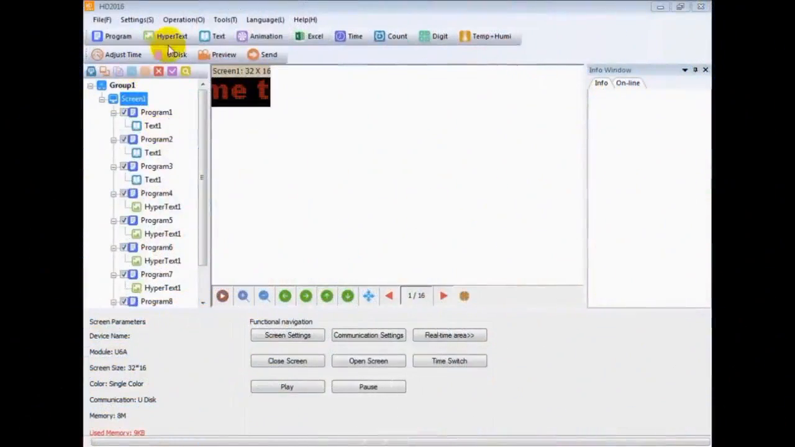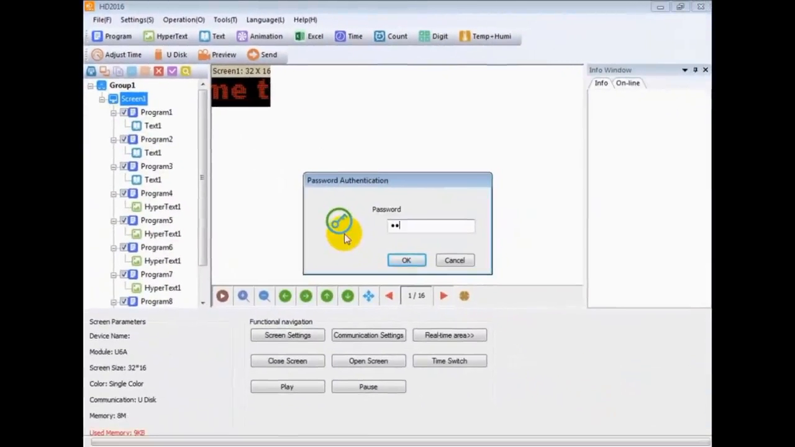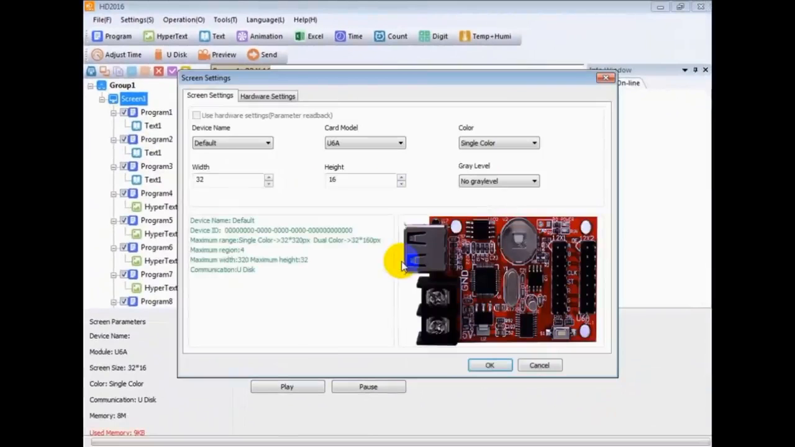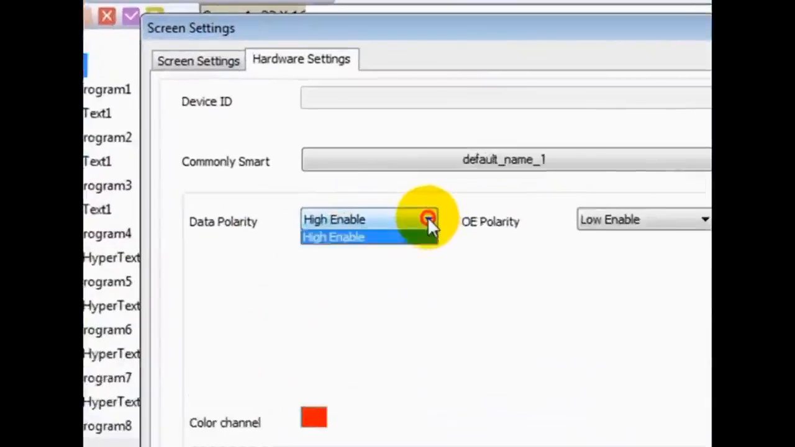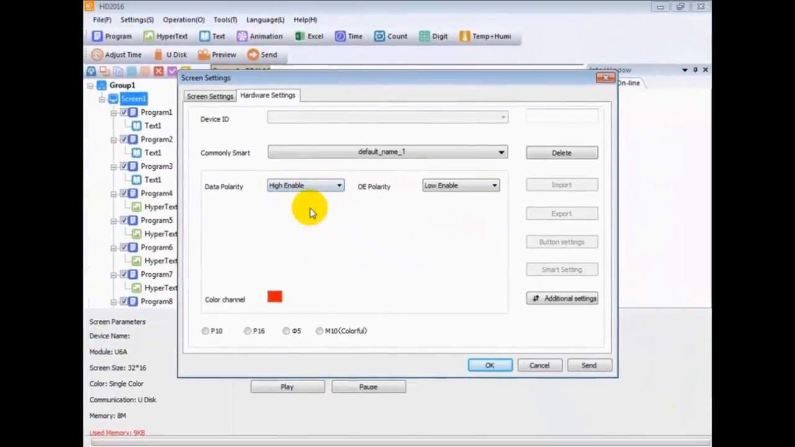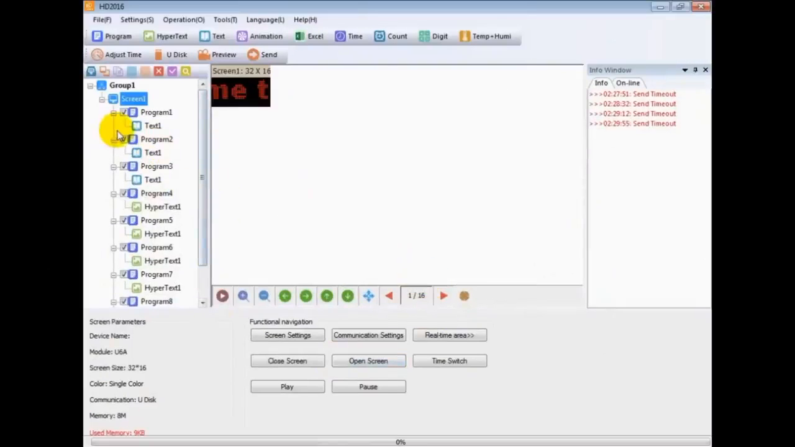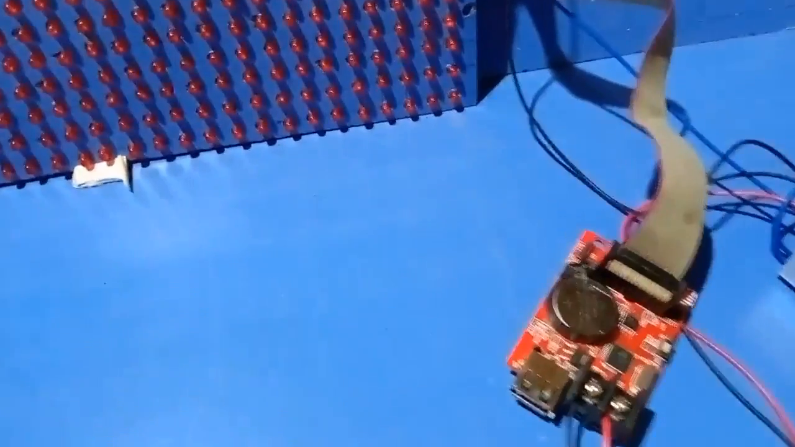Let's go to the HD 2022 software window to set up some necessary data. I change the data polarity to high because I implement 4094 shift registers, and I connected the anodes of the LEDs with the output pins of the shift registers. Here is my program to test my P10 matrix. After sending it to the USB drive, let's check it out.